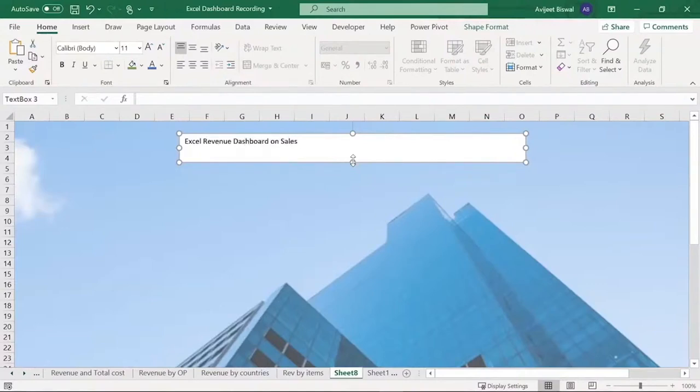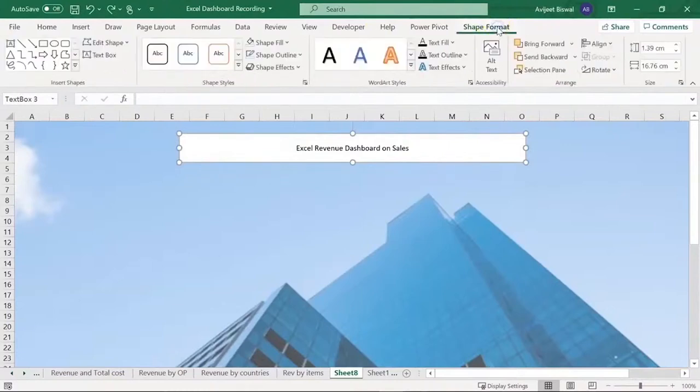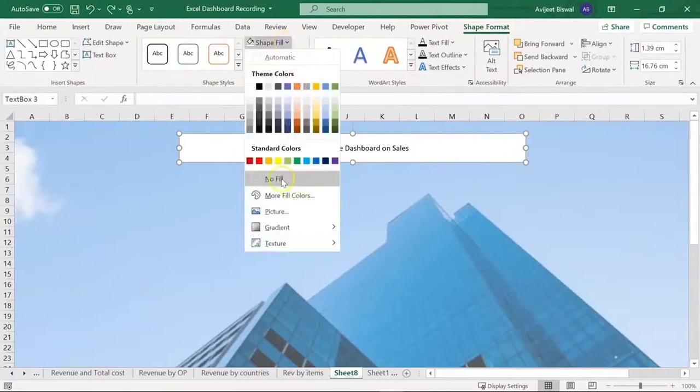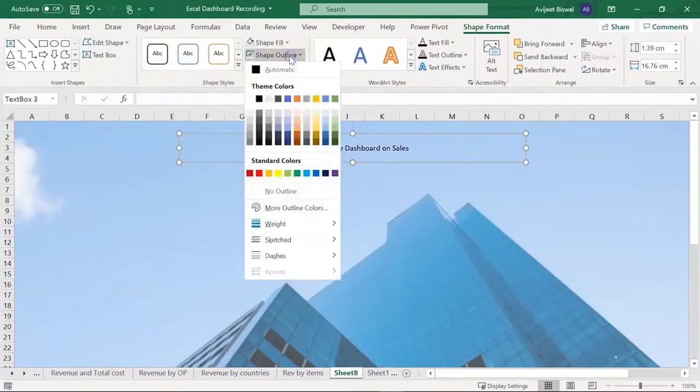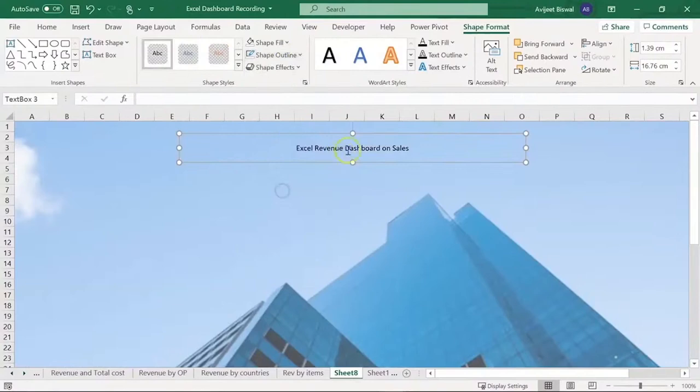On sales. I'll center align it. Let's do some more formatting. So I'll select this text box. On the top you can see shape format. Here I'm going to expand this shape fill, and I'll select no fill. So my text box is transparent now, and I'll also remove the outline.